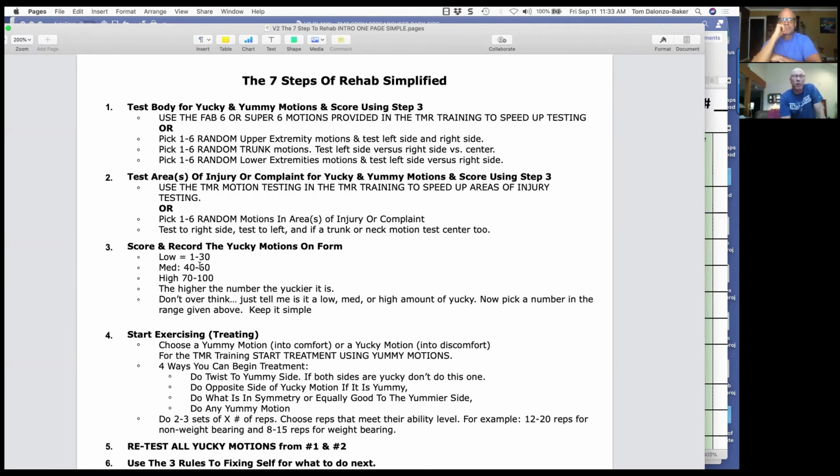Okay, test area of injury or complaint, sorry, for yucky and yummy motions and score using step 3. Okay, so use the TMR motion testing in the TMR training to speed up areas of injury testing. Or pick 1 to 6 random motions in area of injury or complaint. Test to right side, test to left, and if a trunk or neck motion, test center too.